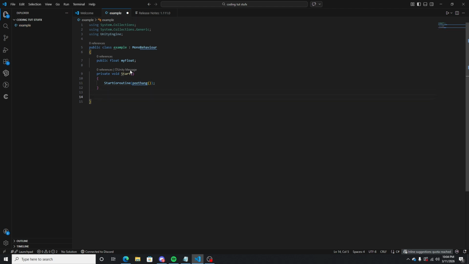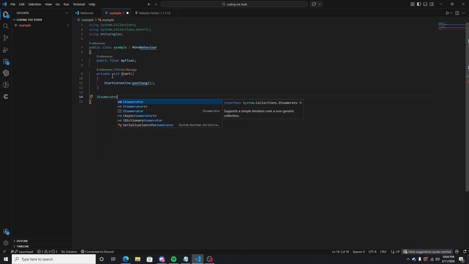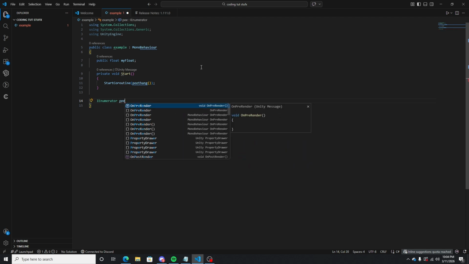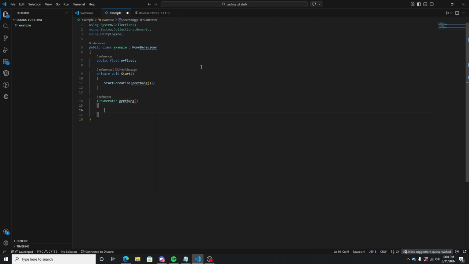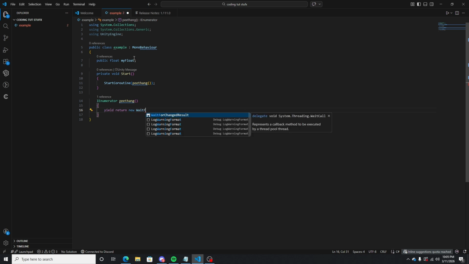And then for coroutines or IEnumerators, don't put void. You would put IEnumerator. Why did I say it like that? So IEnumerator and then the method name. So maybe it's Thing. And then if you want to wait, obviously, however long you put the float as, you would do yield return new WaitForSeconds, and in here that's how much time you're gonna wait for.